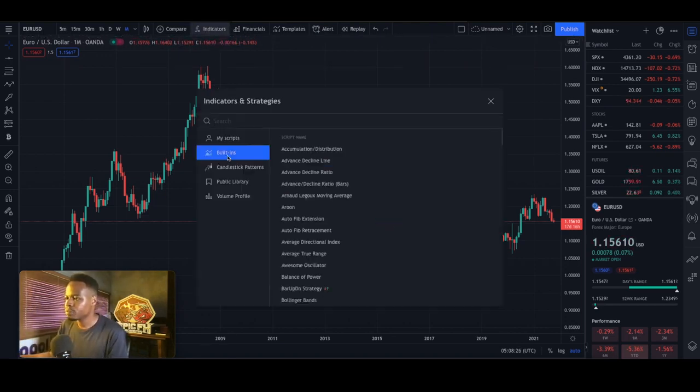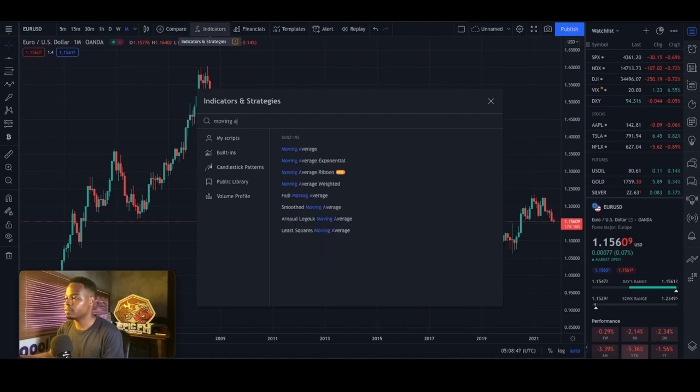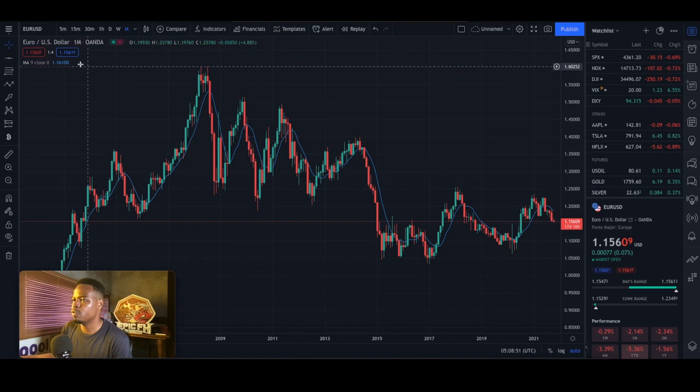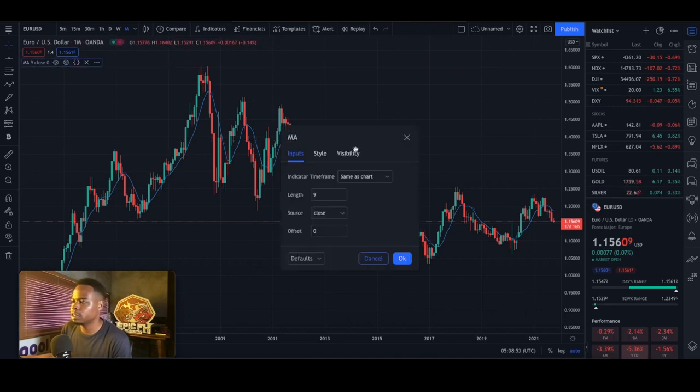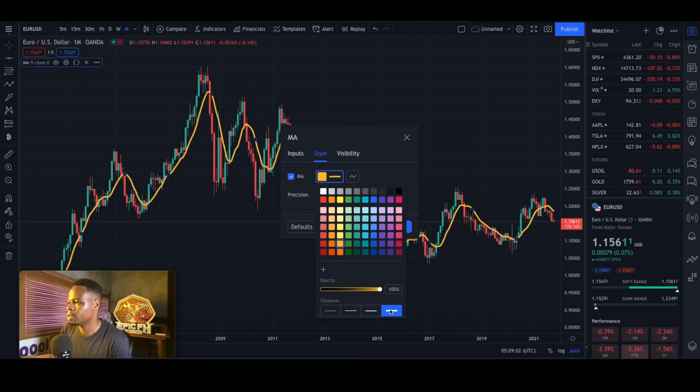We click it. We have a ton of indicators. There's hundreds of thousands of indicators available. Moving average, right? You just click moving average. Now it's on the chart here. We got a 9 moving average. You come to the settings. We can change the colors. Come here, change the color. We can change the size by coming down to the bottom here.